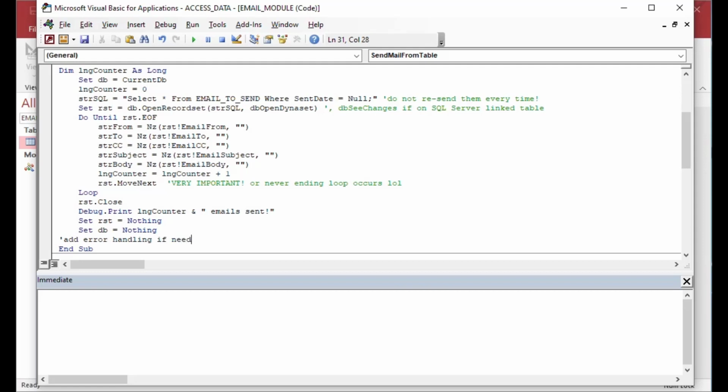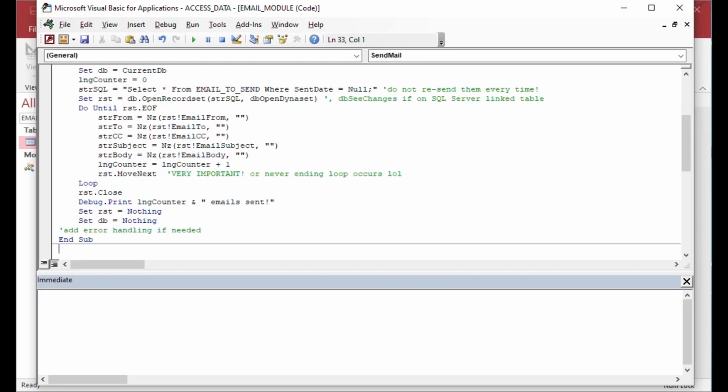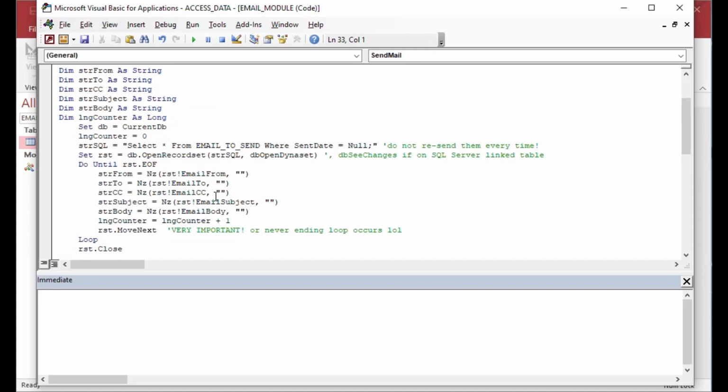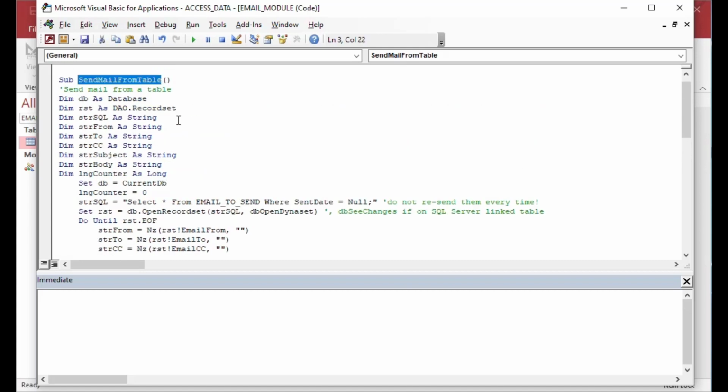But first, let's run it just so that we can see that it goes through the record set. You can add error handling if you want to. I just want to see if this will run through before I do any editing on the table or anything. I'm just going to say send mail from table. Note that I have not used the send mail function yet. I did not put it in our procedure just yet. I want to just make sure that this loop will go.